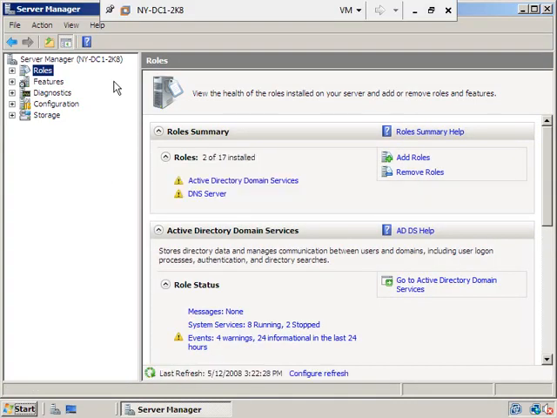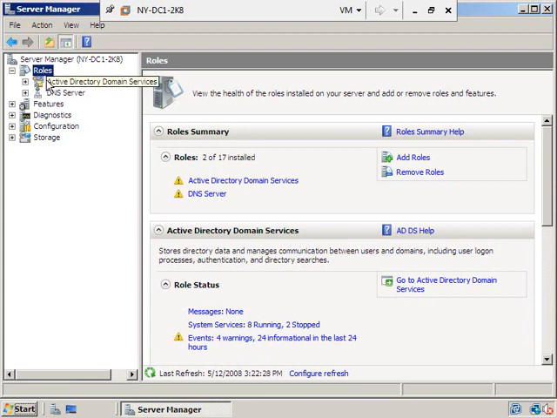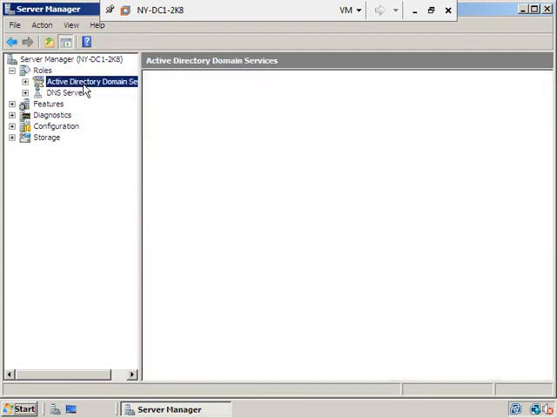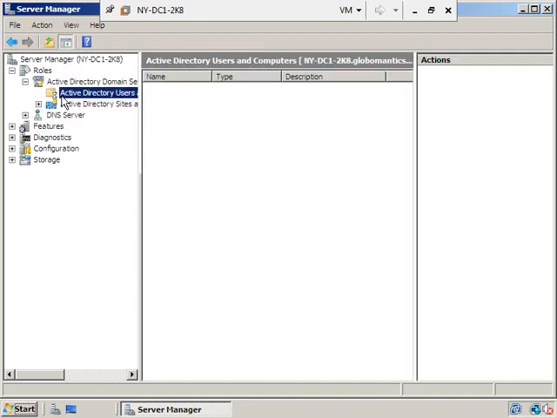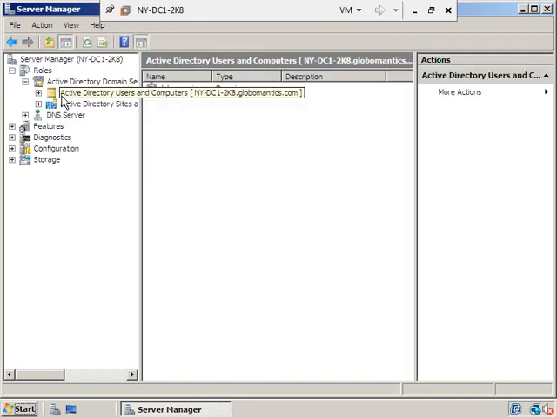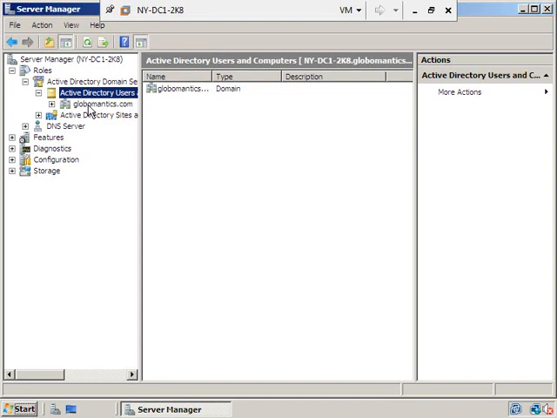All right, there we go. We're going to go ahead and expand roles here and go into our Active Directory Domain Services. That's what we're interested in. And we're going to go here into Active Directory Users and Computers, because we want to do just a quick tweak on the administrator account. I'm going to expand Active Directory Users and Computers, and here's the Globomantics domain that we just created.